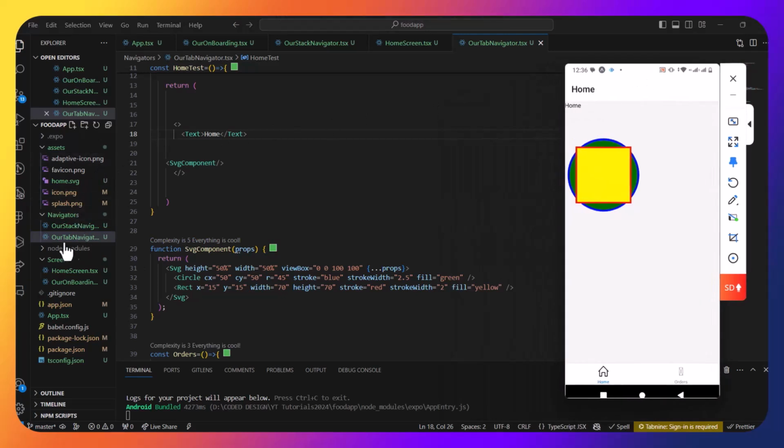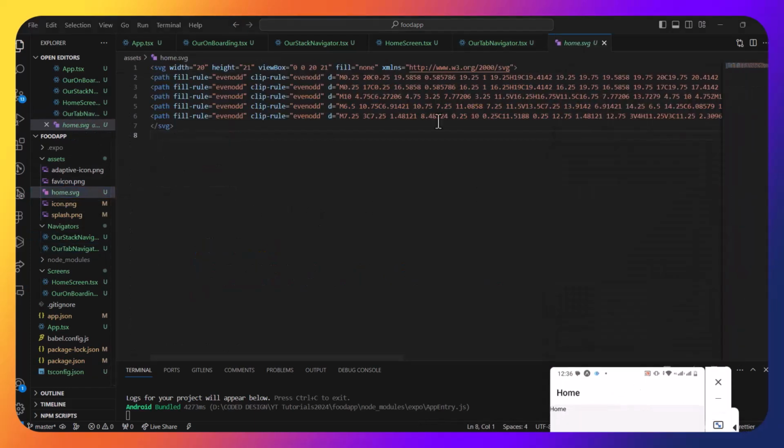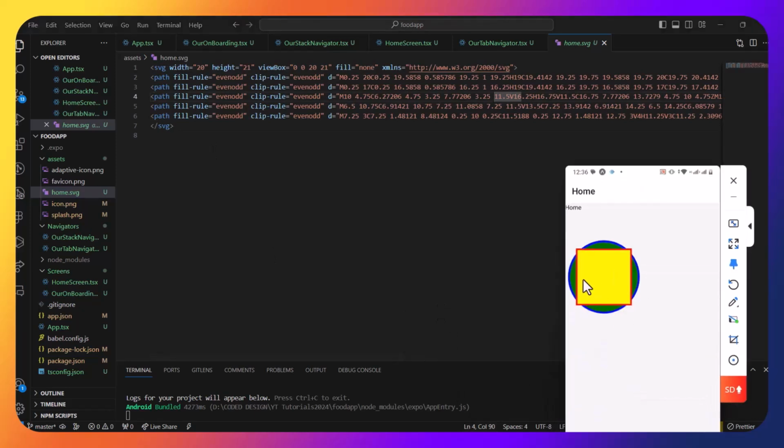Okay, so where is that icon? Not PNG, SVG in our assets, home SVG. Okay, I have renamed it to home. Not much of a problem. Let me just minimize this. So as you can see, guys, this is the exact same SVG, right? Okay, so we don't want these circle.